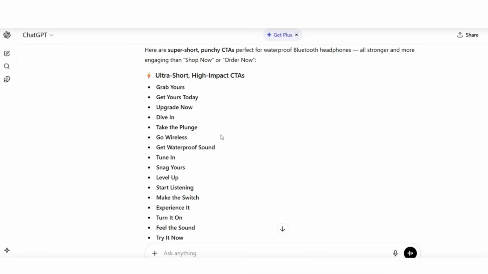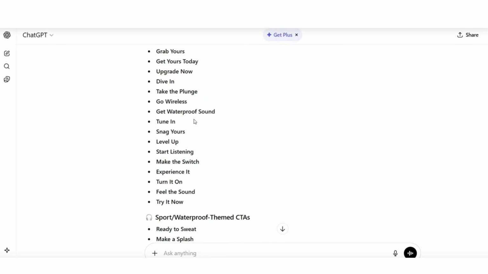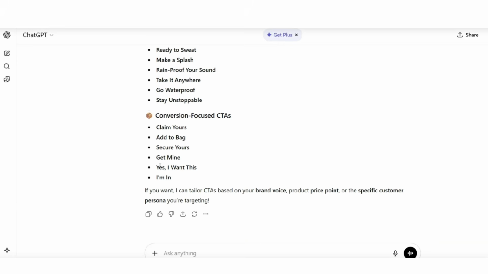The ones that are standing out to me would be this one, the get waterproof sound. And I also like the try it now and the yes, I want this. I'm gonna copy the text. And if you'd also like, you can have them generate call to actions that are longer or even shorter. And you can have your call to action text in all caps to make it more bold.